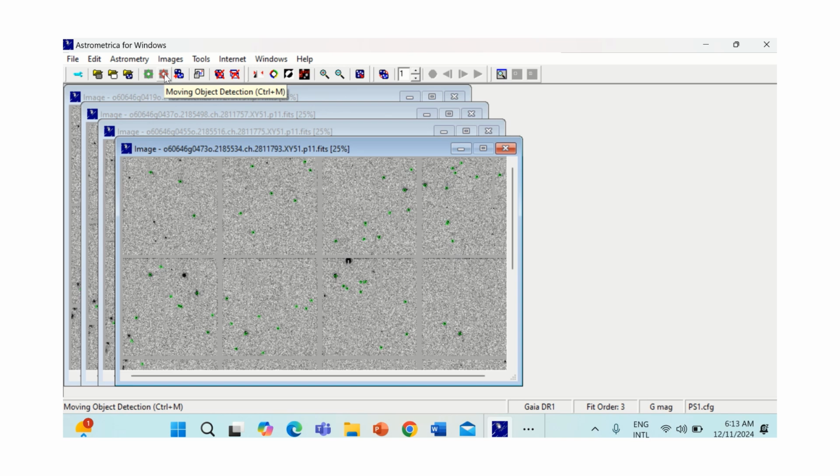The next thing is moving objects detection. Click on it as well. And you'll have one more icon to click after this one, and then you start blinking. It just takes a while. Okay, almost done. Reduction is the one that takes longer than the rest.